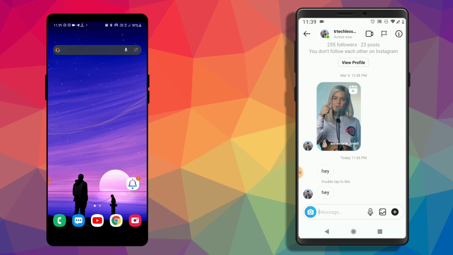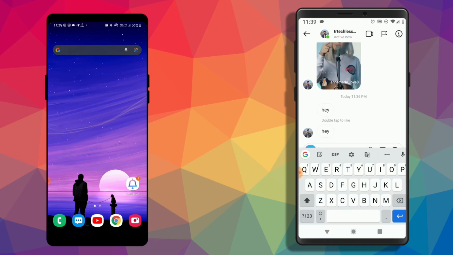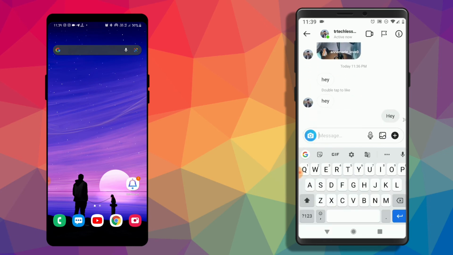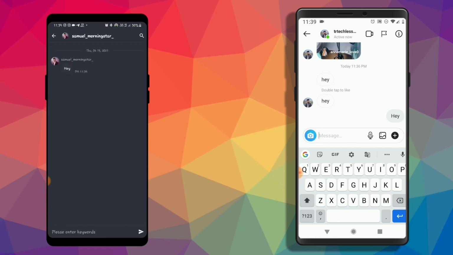Now if someone sends a message on Instagram, open that app and here you will find that message.